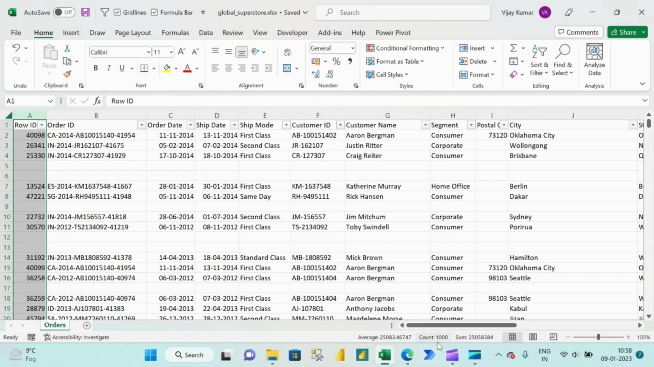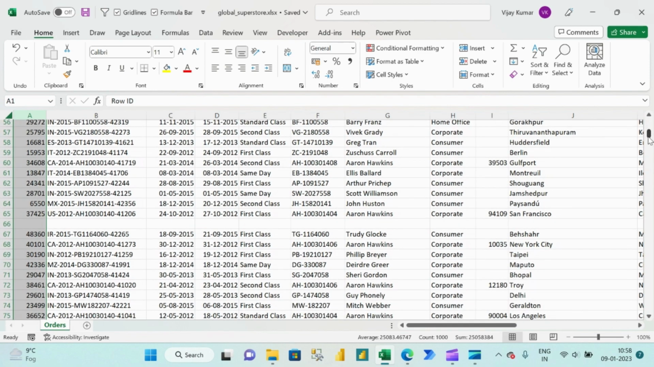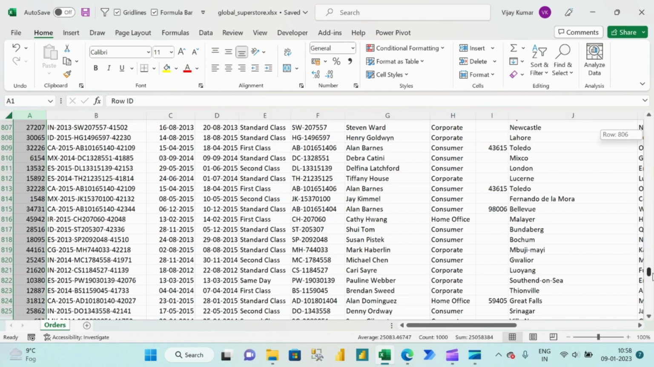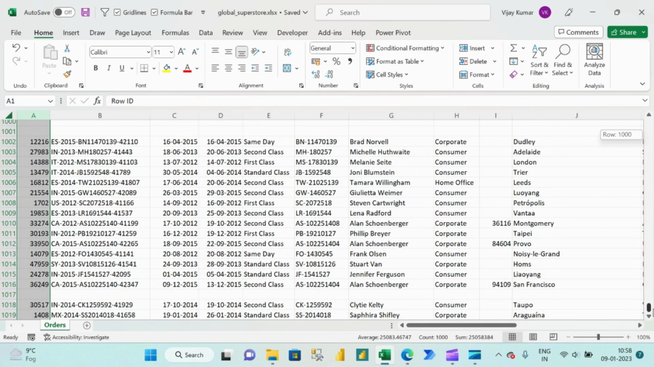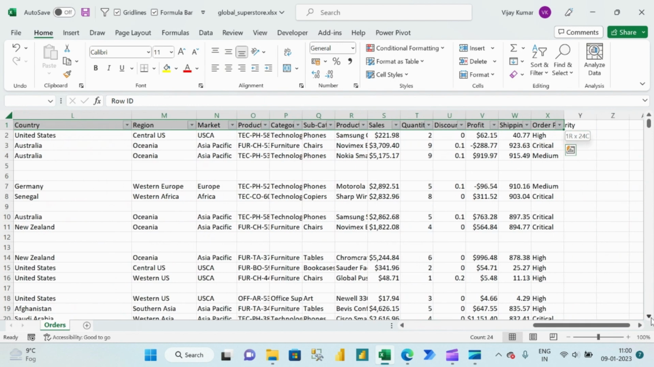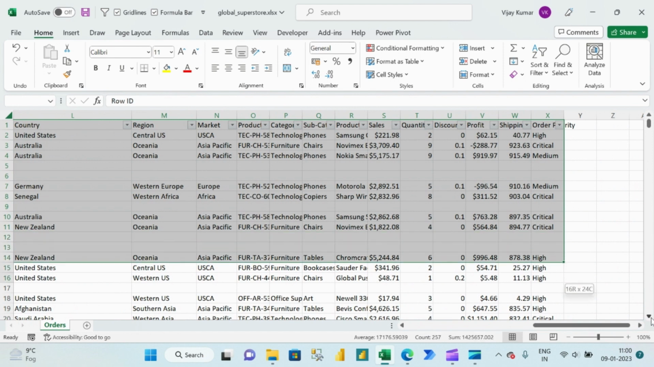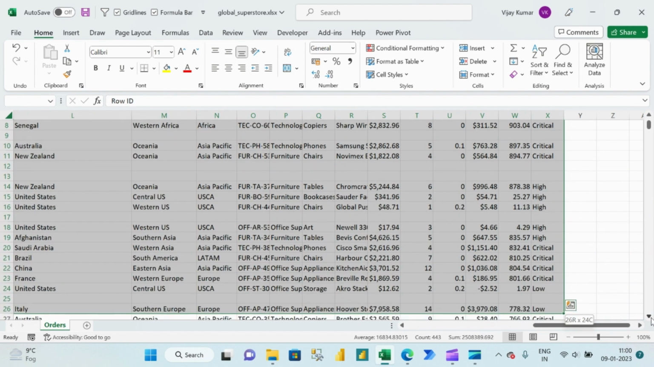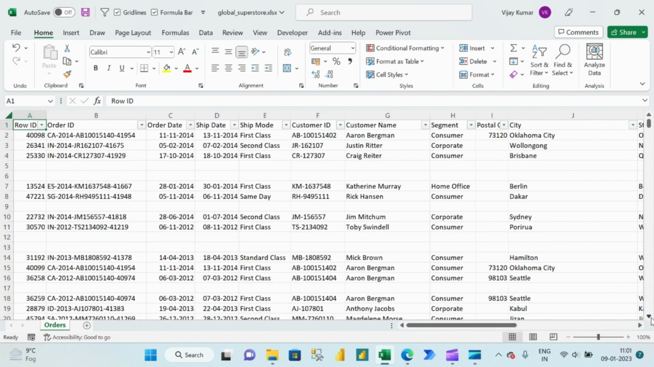If you see, we have 1000 rows and we have blank rows in this data set, and those rows we are going to delete. Let's select the entire data set: Control Shift Right Arrow, Control Shift Down. Because we have blank rows, selecting the entire data set will take time, and depending upon the volume of your data, it may take time to select it. So this is the wrong method to select the entire data set. Let's go and see the right method.